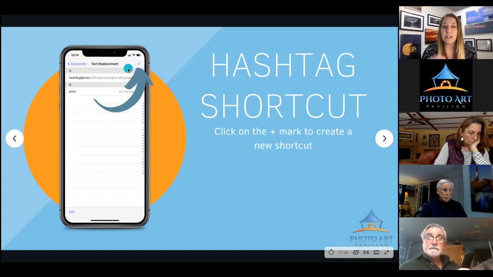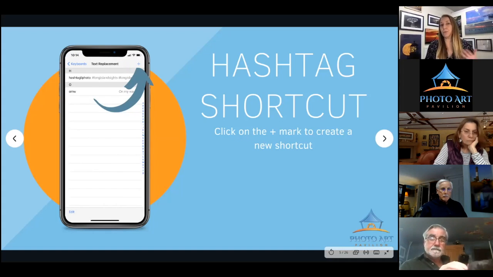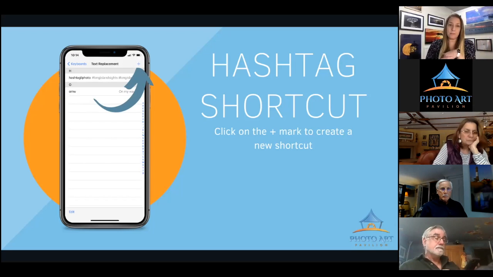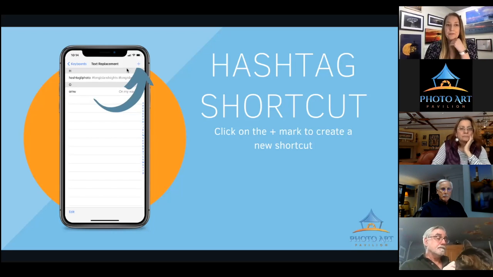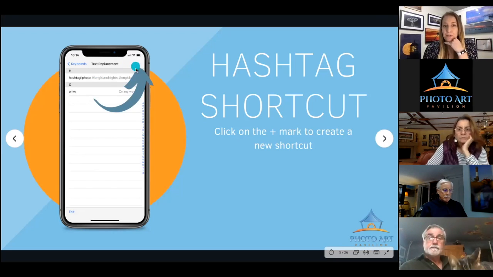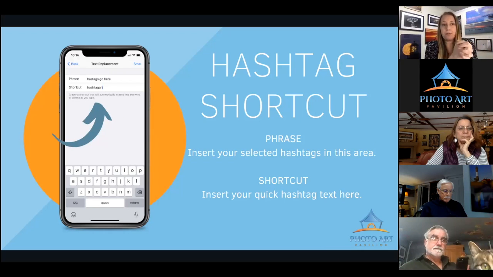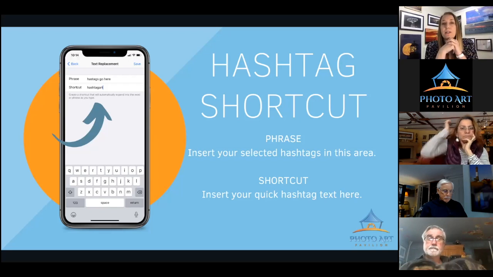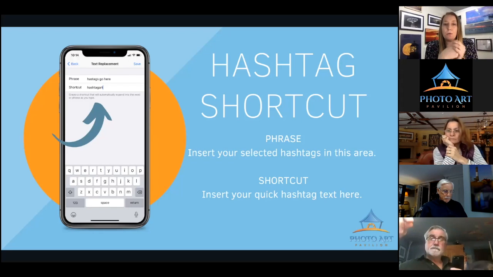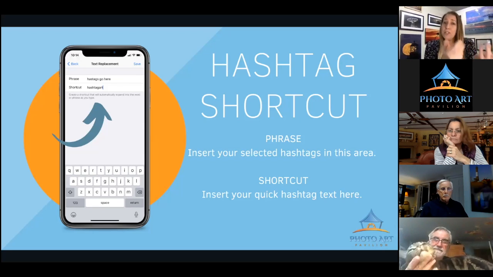You're going to create a new shortcut. So what does that mean? You're basically going to be able to have a word that you're going to type in. So to move forward, you hit the plus sign to create new. And then now you're going to view this window. And you have a phrase and a shortcut. So in the phrase, your hashtags that you would like to utilize will go in there. So it will be, let's say, hashtag fine art, hashtag waterfalls, hashtag the region that you're working in.